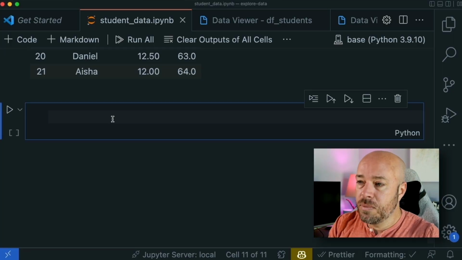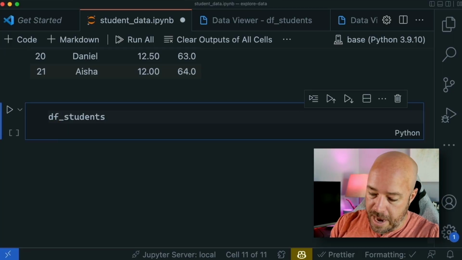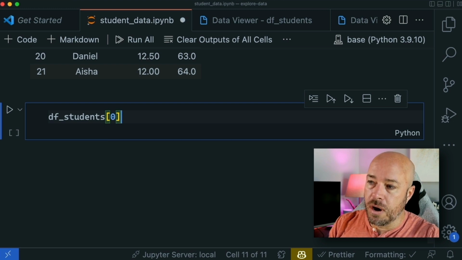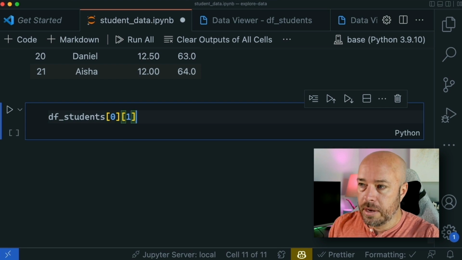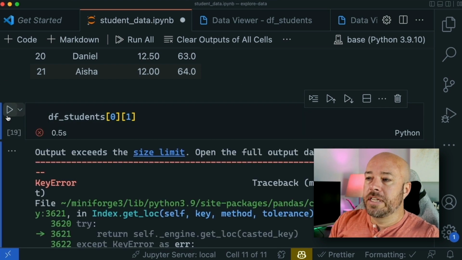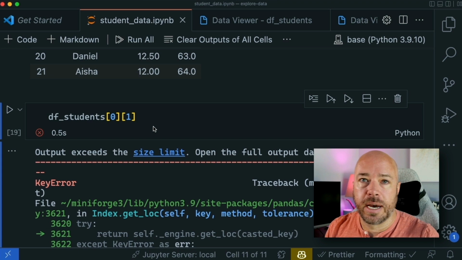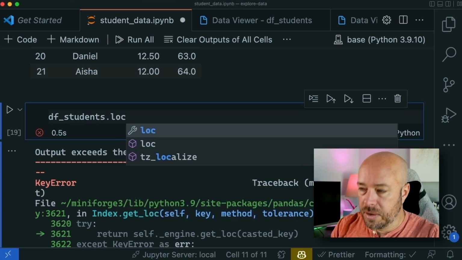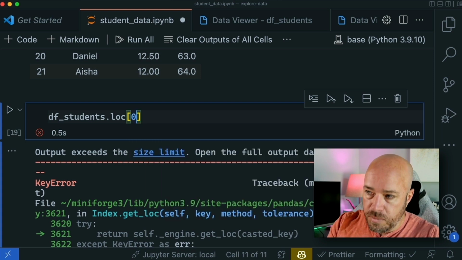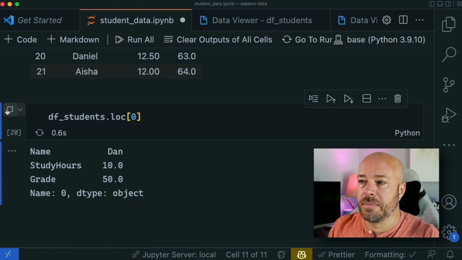All right, so how do we work with data frames? Well, let's take a look at how we can get an item out of a data frame. So in a data frame, let's say we wanted to get the first item. Now with an array, we would just do 0, right? So if we wanted the first item from the first array, it would be 0 and 1. If we run this on the data frame though, we get an error because data frames don't work that way. What we need to do instead is we need to use the LOC method. And then we can pass in and say, give us the first item here.